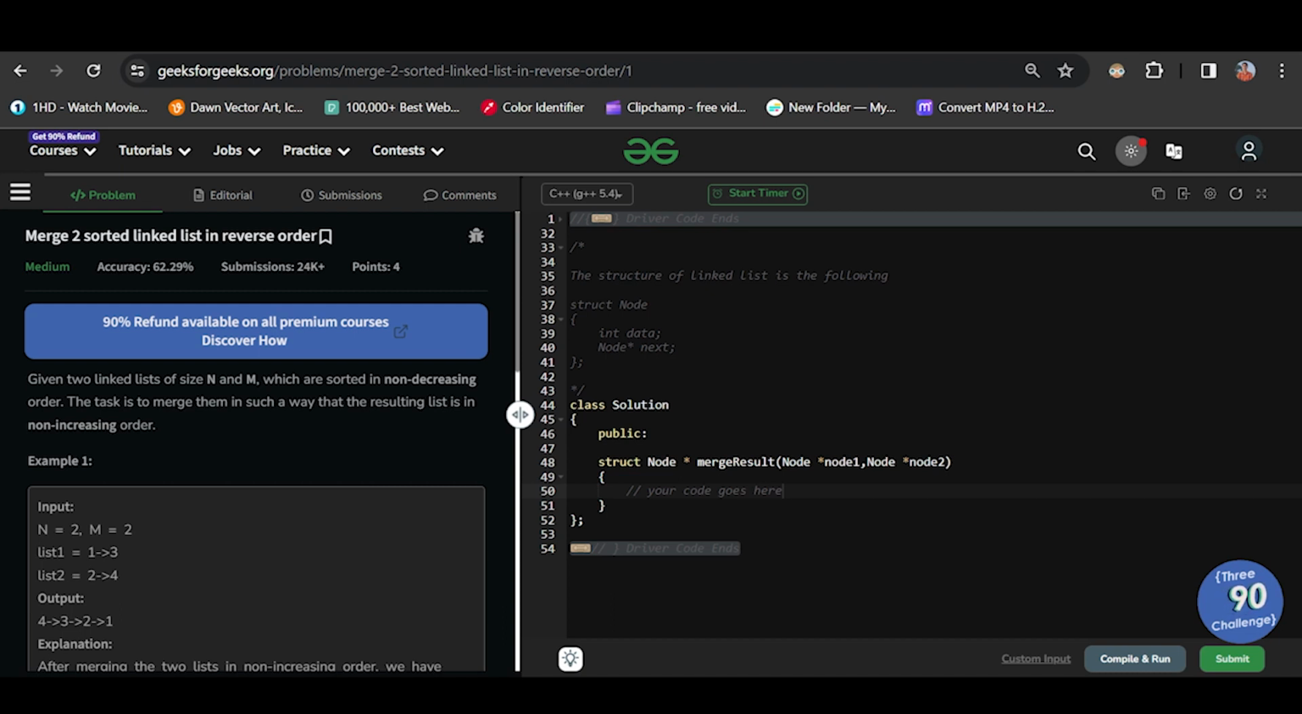So basically, they will give you two random linked lists which are in ascending order. You have to join both of them in such a way that your resulting linked list should be in descending order. So let's explain that real quick.